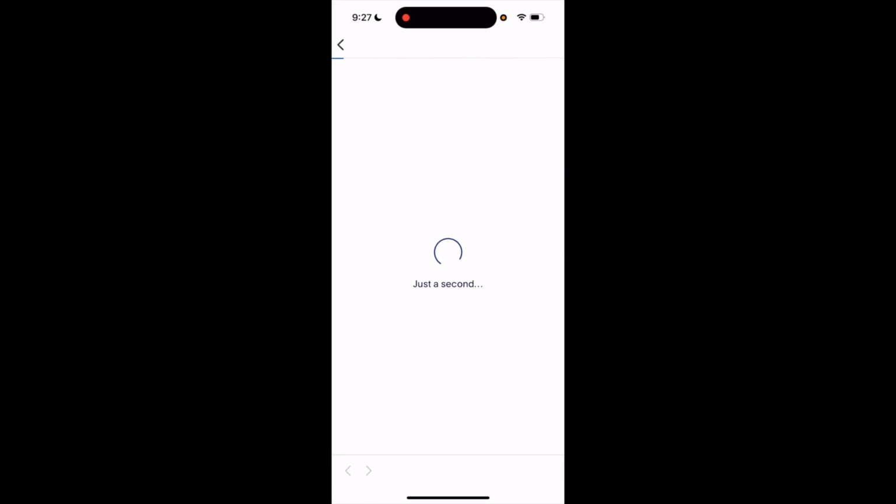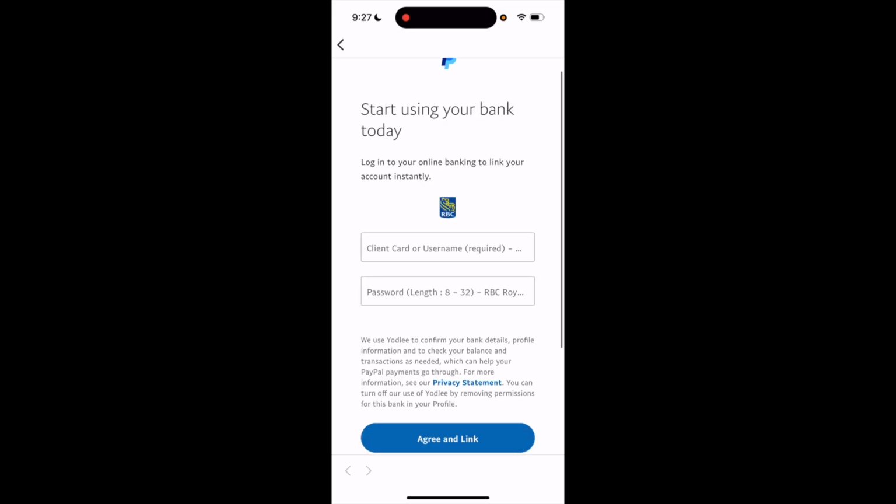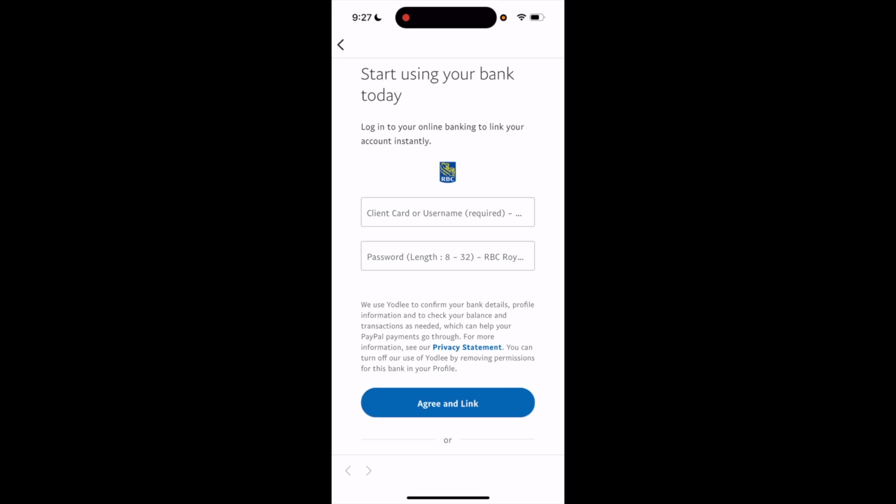Once you're on this page right here, you can go ahead and sign into your RBC account by using your username, your password, and then you can agree and link your RBC bank account and then add the funds that way. So very simple, very straightforward. That is how to add money from your RBC bank account on PayPal.